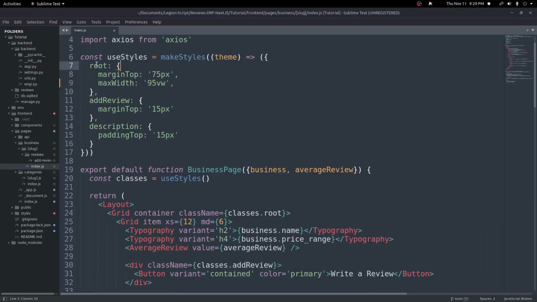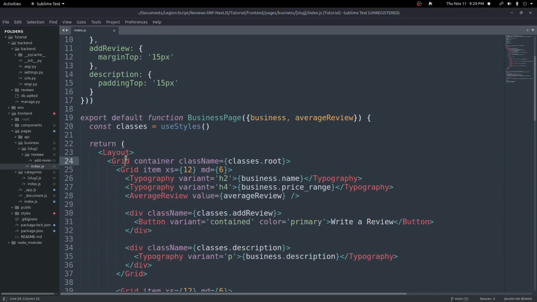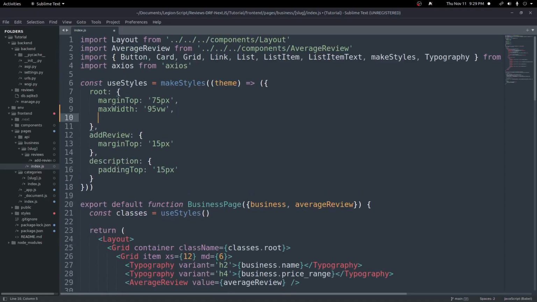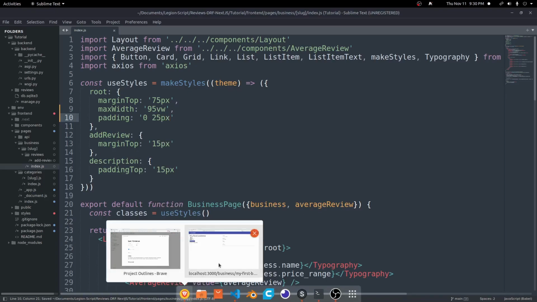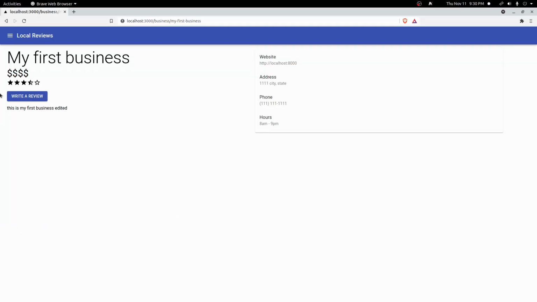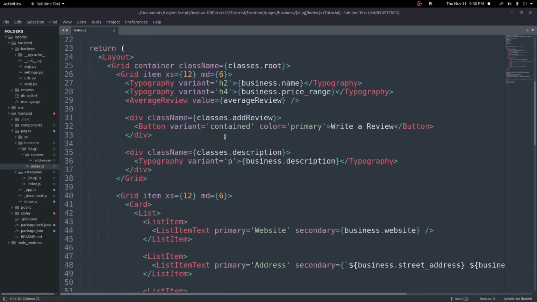So I'll find my root style, which goes around this grid, which goes around all of my data here. So on this root style here, I'm going to go ahead and just add some padding. Do a padding, colon, and we'll do, I guess, 0 on the top and bottom, and then 25 pixels on the left and right. We'll save that. Let's go ahead and take a look now at the website and see what it looks like. And now it has some gap here, so it's not pressed against the edge of the screen. And that looks a lot better. Okay, let's go ahead now and start listing out the reviews.